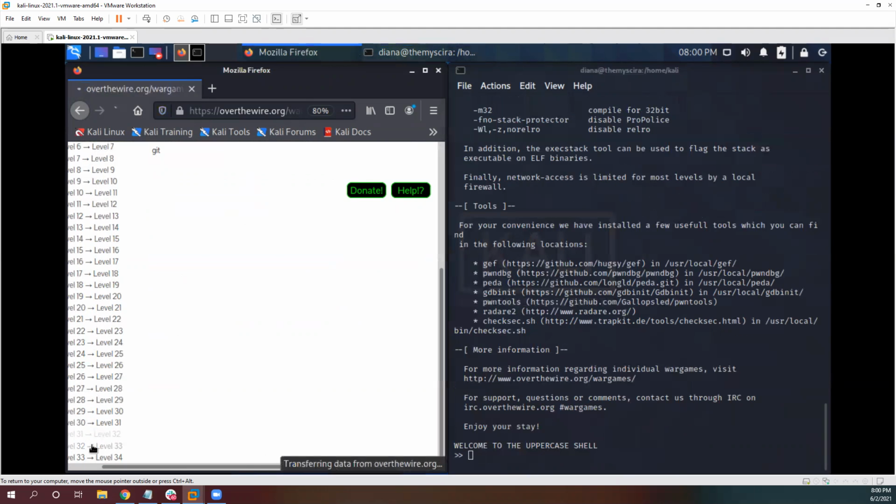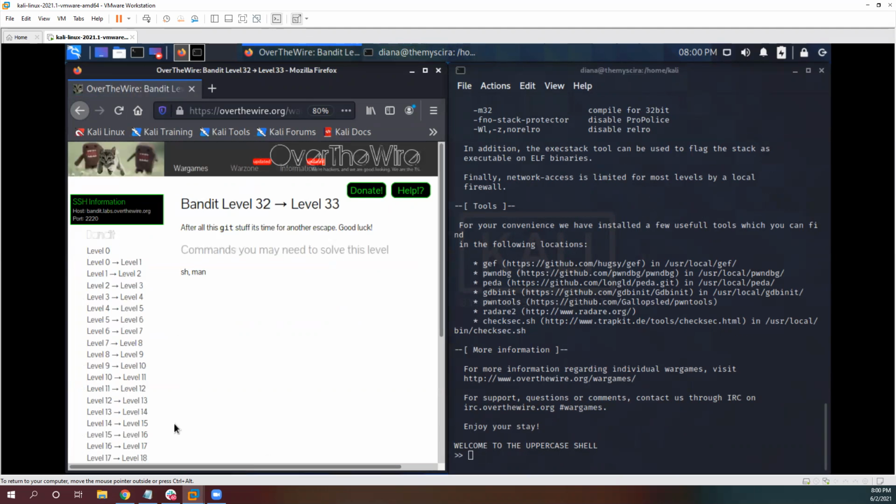Oh, this is an interesting one. Looks like after all this Git stuff, it's time for another escape. Good luck. Okay, so welcome to the uppercase shell. So let's see what we can do.